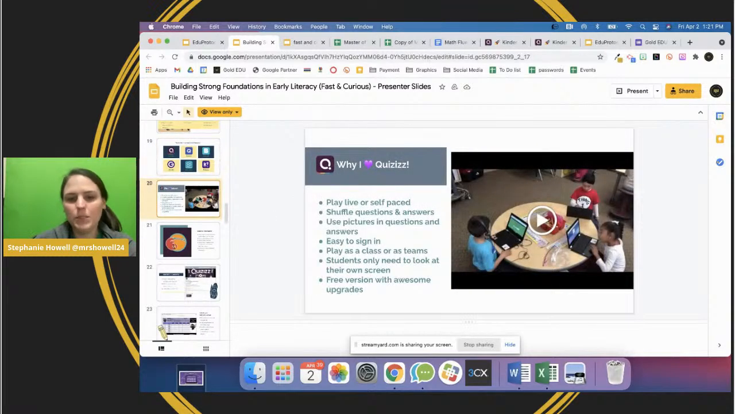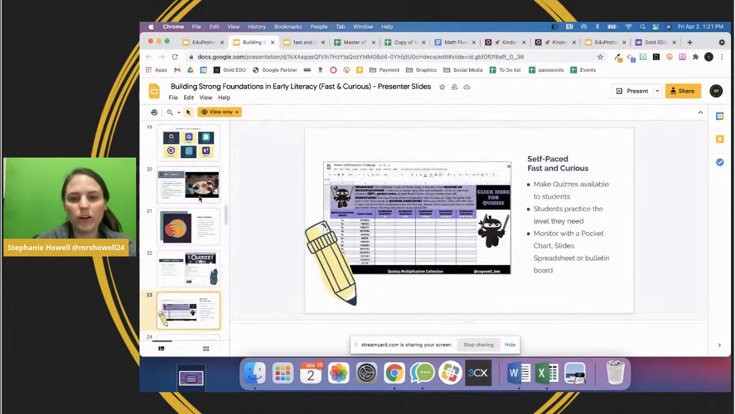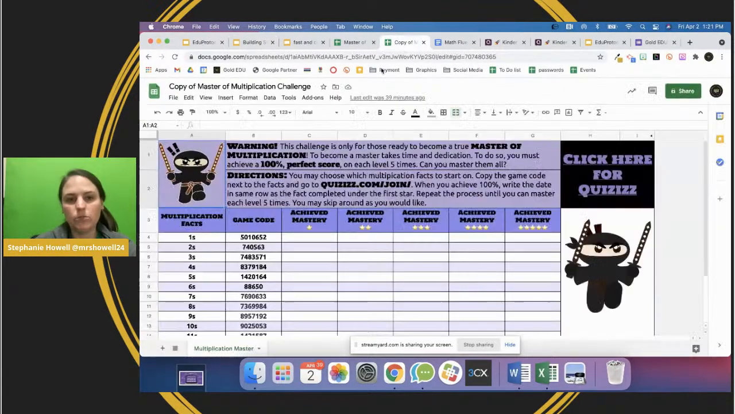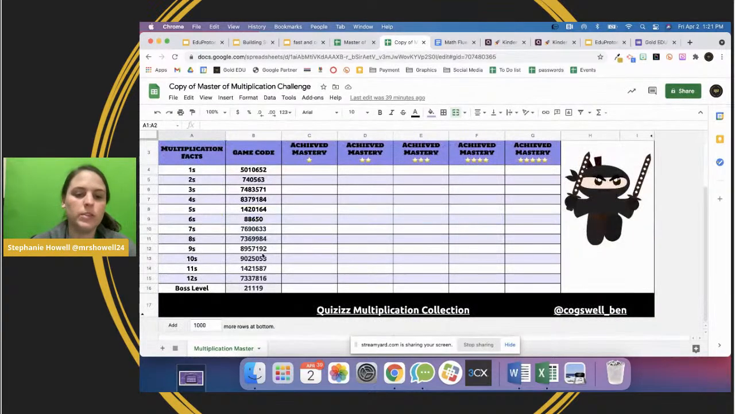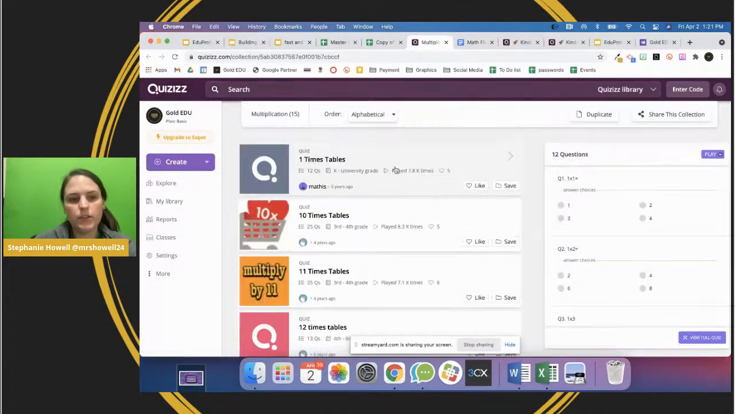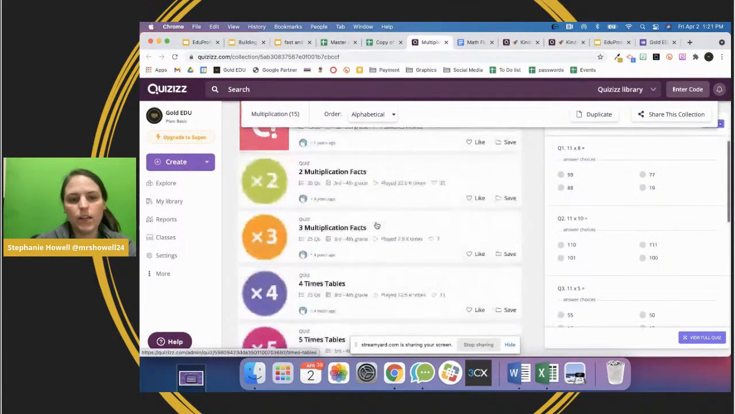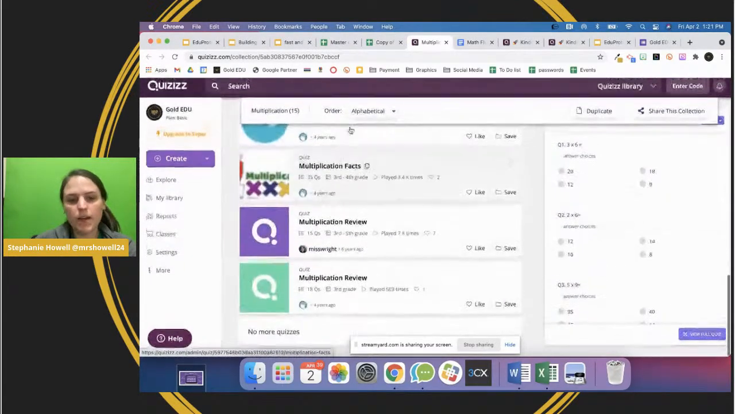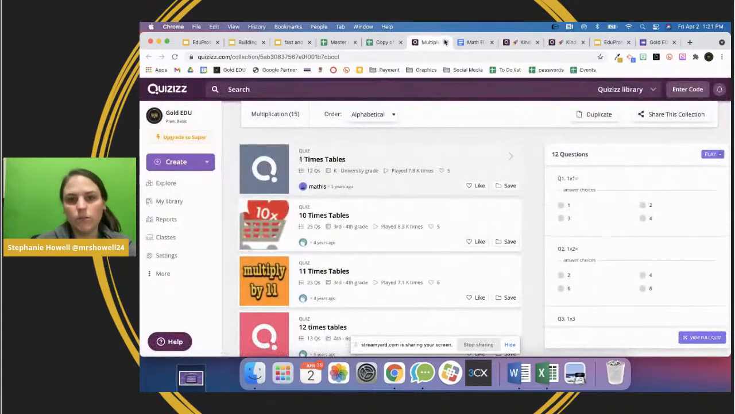Okay. So once you have their average score, now we're going to kind of go into some of these different templates. So this one is a really cool one. It goes with multiplication facts. So here are all the quizzes multiplication collection that you can see that Ben kind of put together. It's got all the different math facts that students might need to know.